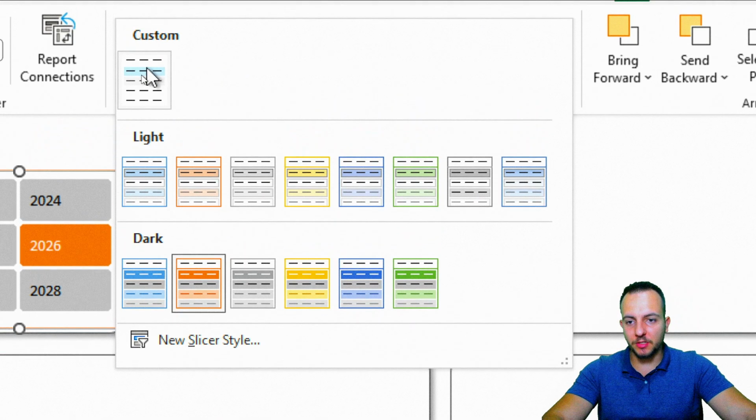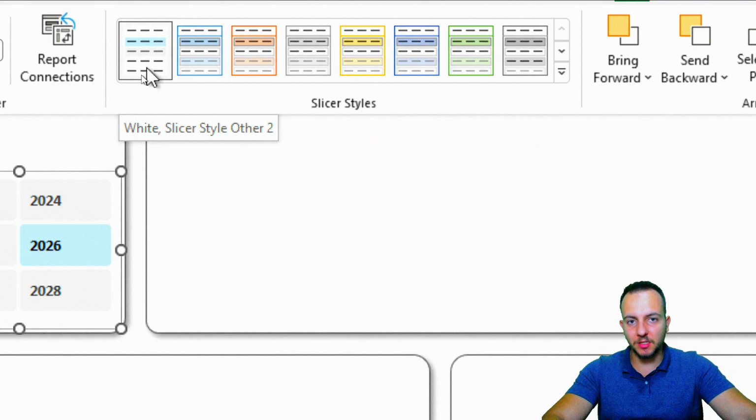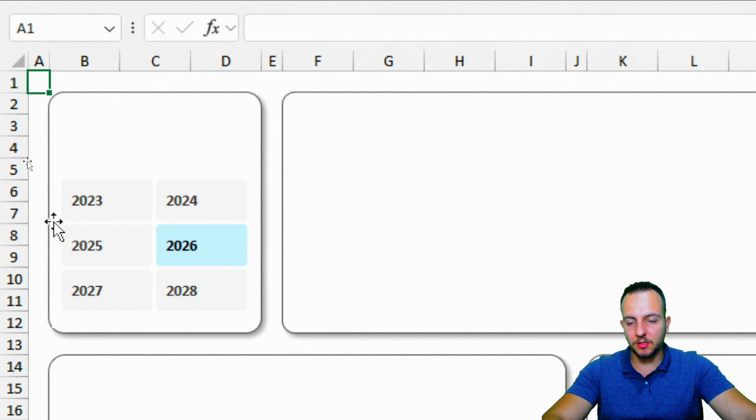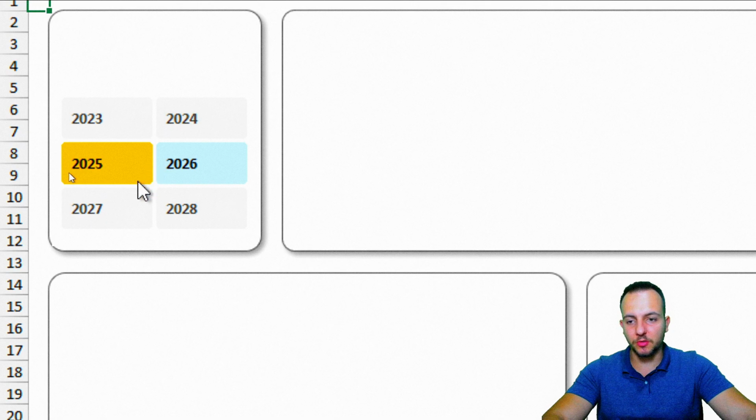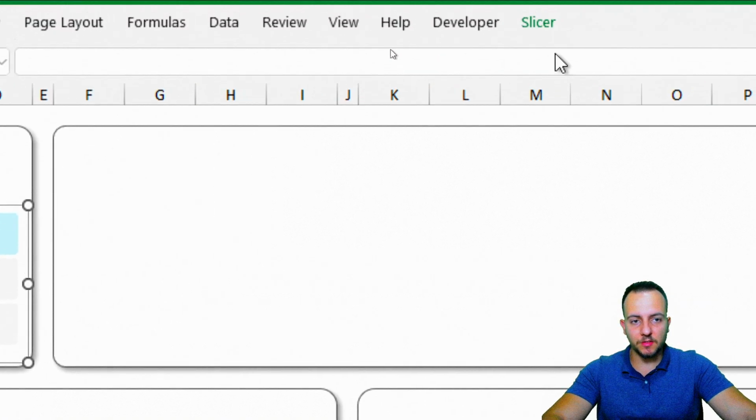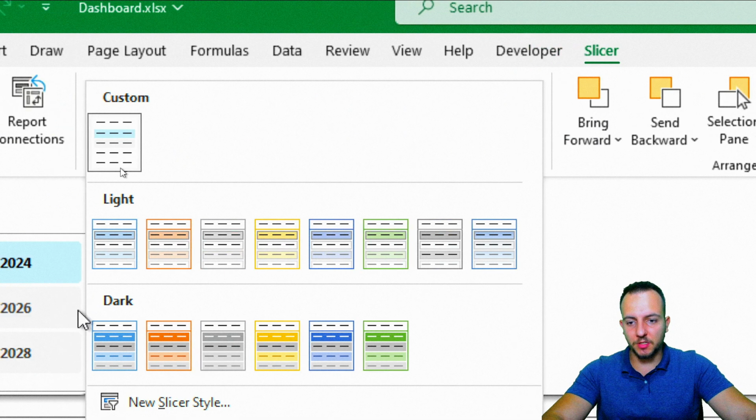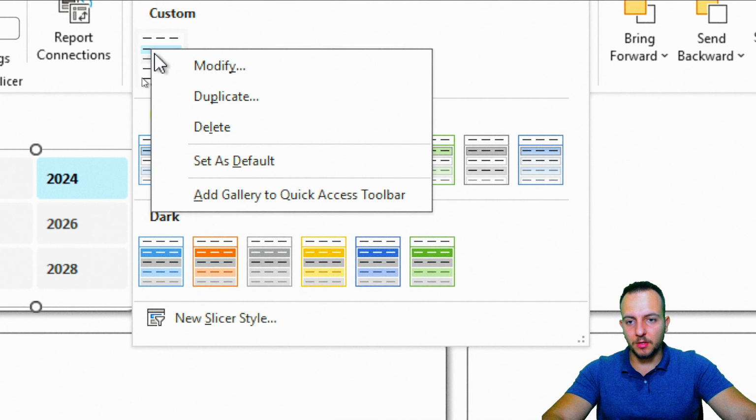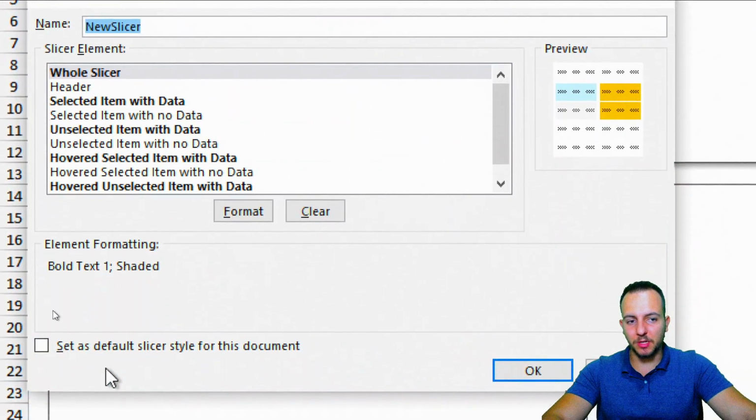I'm going to choose this first option because I just did it before. I'm going to show you how I did it, but I just want to show the final result here. Look, it's a different style with no borders, no background. Basically, it's a more beautiful one, at least in my opinion, okay? You can build your own with your own colors and so on. Let me click here in the slicer, and if you just click before on new slicer style, basically you are in this screen right here.